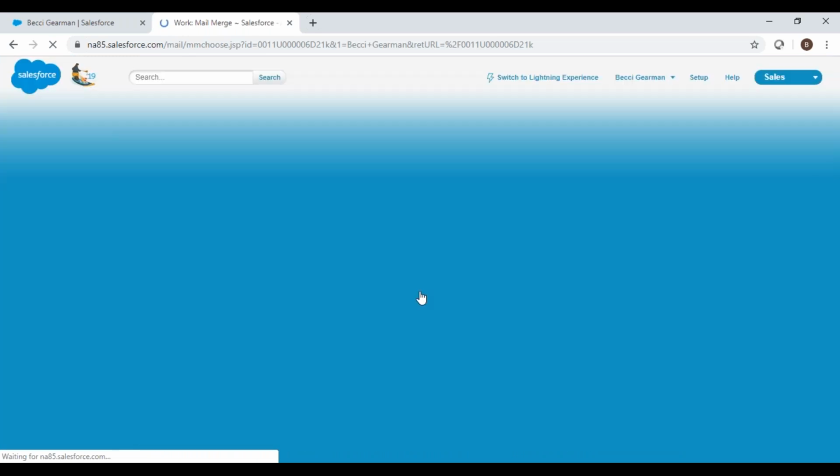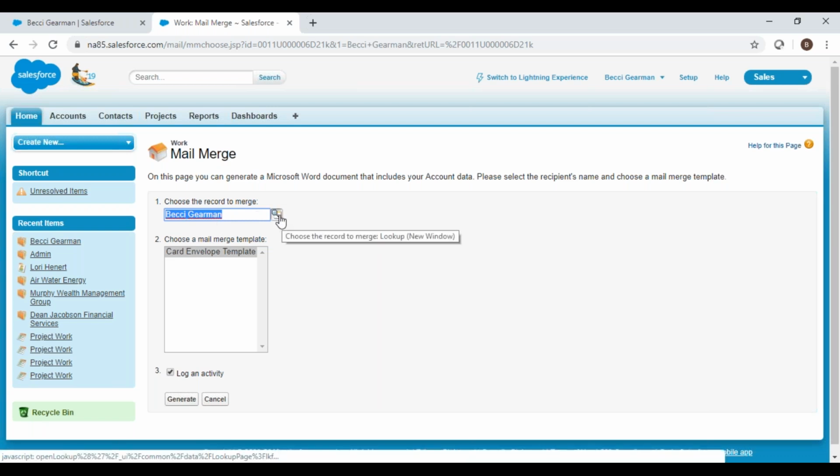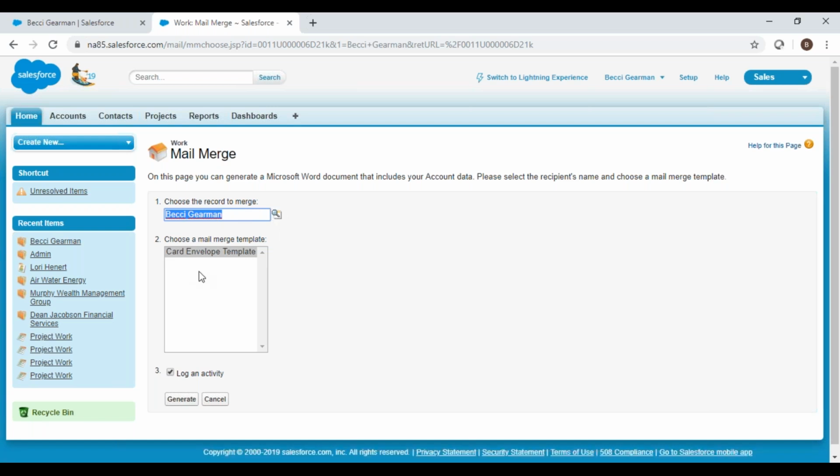And this is the functionality that you have to create in Lightning. The record we're going to merge is me. You could actually go ahead and select somebody else from here. If you have other templates, they will also show in this list, and you would go ahead and select the template. And then if you want a history of this being merged, check the box. If not, don't. So I'm going to go ahead and check it, and then I'm going to click Generate.